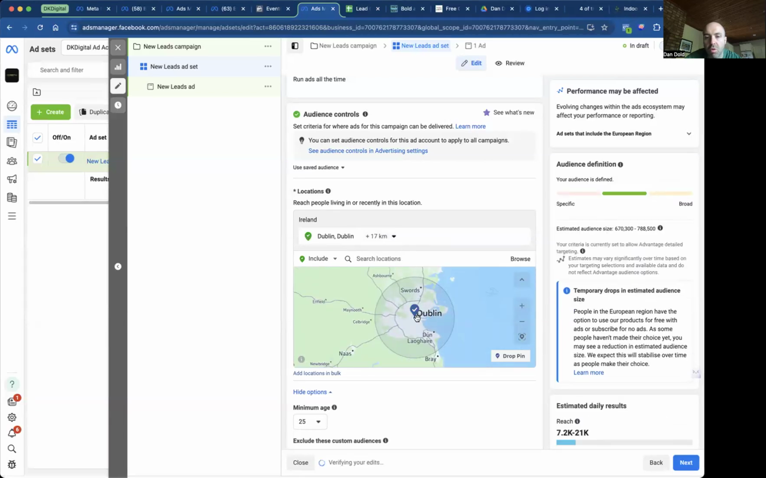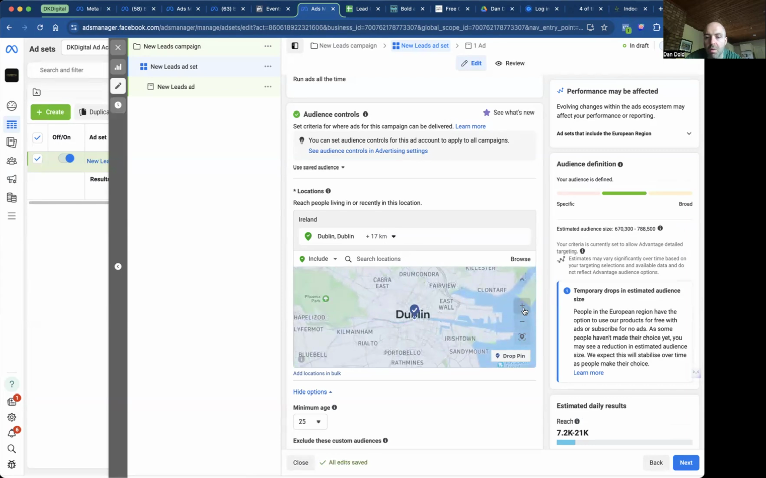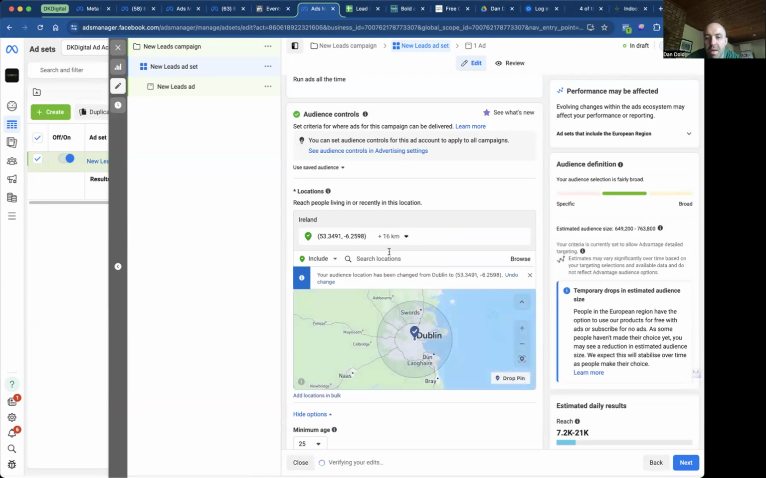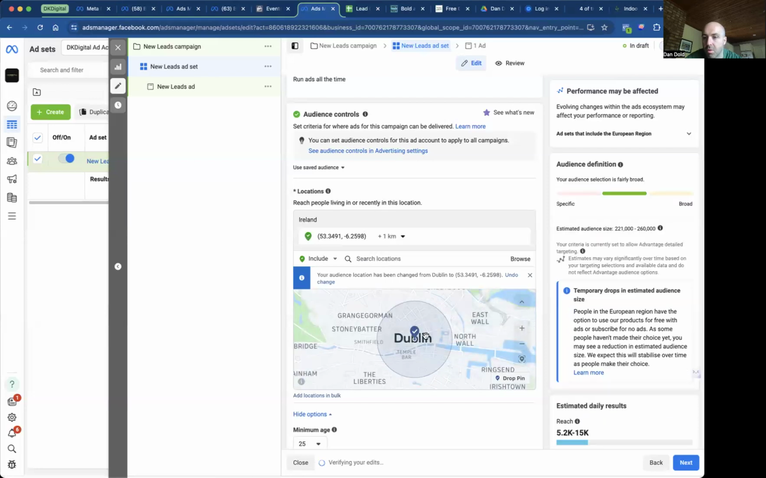Say we want something shorter than 17 kilometers. Well, what do we do here? We can zoom right on in and we can get this drop pin and drop it. Sorry, you don't drag and drop, you click it, and then click again to drop. This lets you bring the radius right down to be super, super specific. Again, this is fantastic for big urban areas, like Dublin, it's a big city, so it's more highly focused.